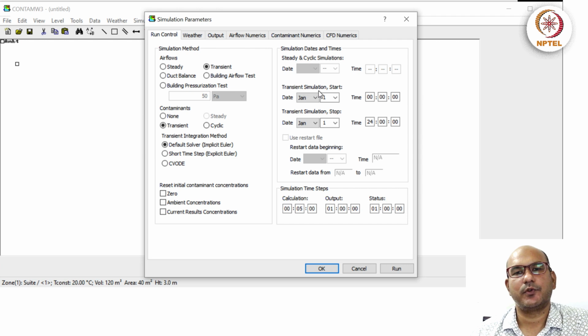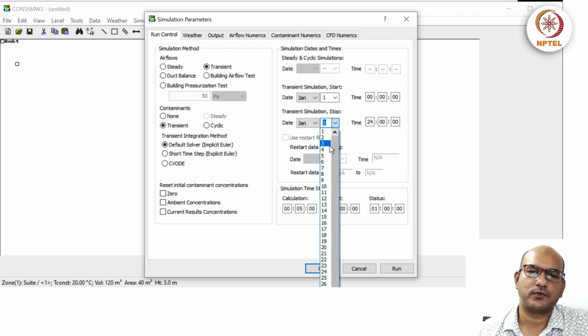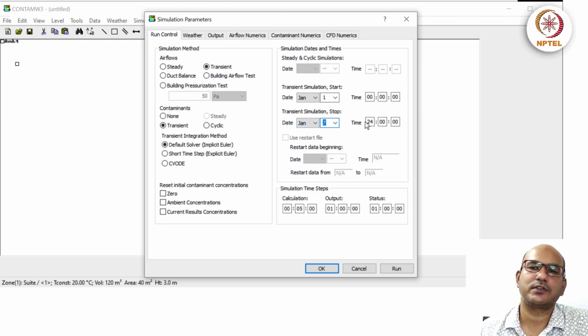For transient simulation start, it starts at January 1. Let us do a 1 week run. So we will choose this as end stop, the transient simulation stops at 7th of January as soon as the time becomes 24:00:00. So the simulation will start at 1st January 00:00:00 and the simulation will end at January 7, 24:00:00. Then let's check what is in the weather.